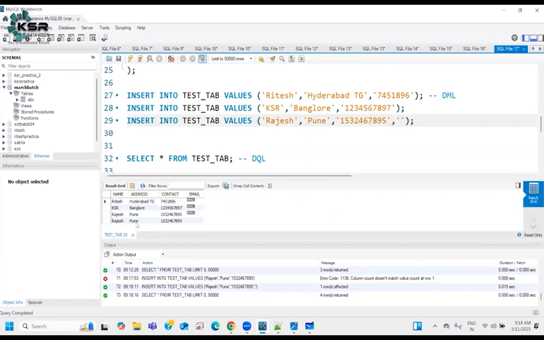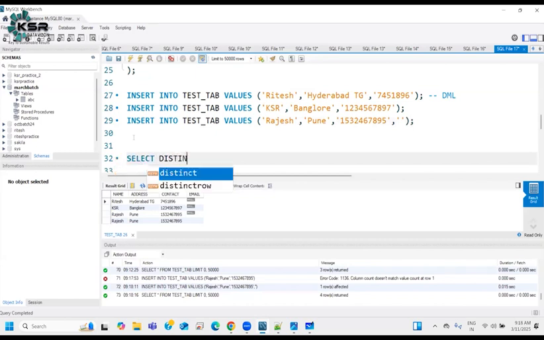So there is a duplicate record, right? Even name is duplicate, address is duplicate, contact is duplicate. So I only want to display unique records. In order to display unique records, there is a command called select distinct. Select distinct. What you want distinct.